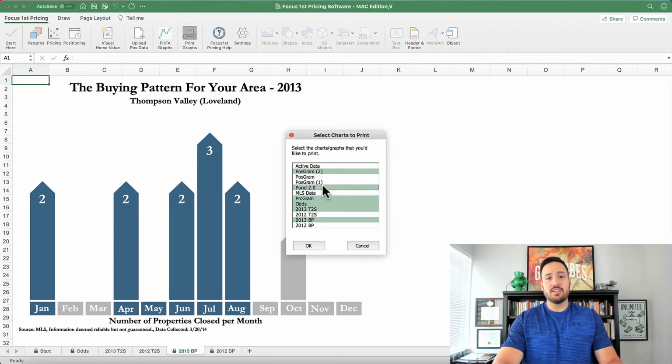Now you could print the MLS data sheets to show all this information if you want to. Obviously you're going to print the MLS sheets elsewhere, but we're going to go ahead and print these things, click OK, and then print them.